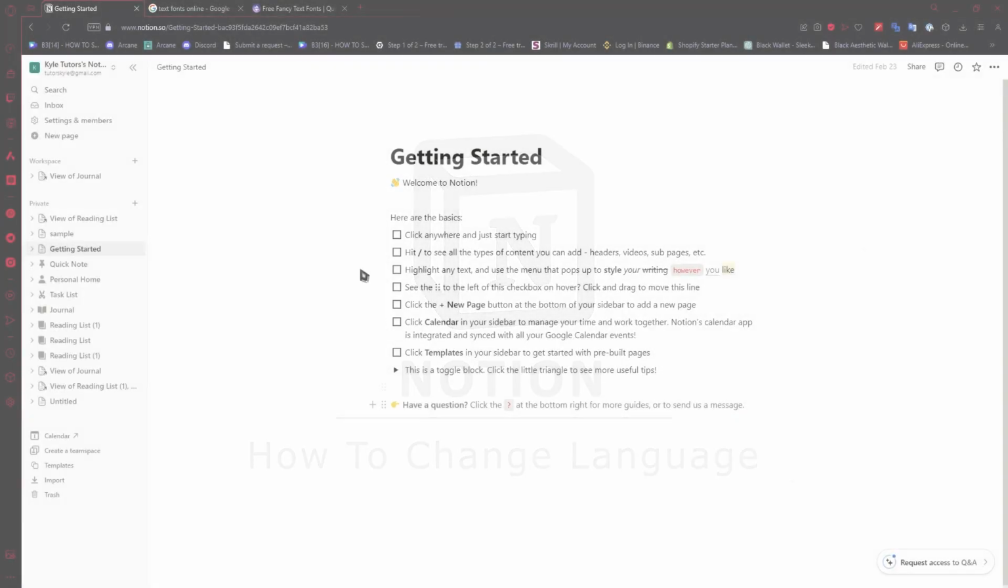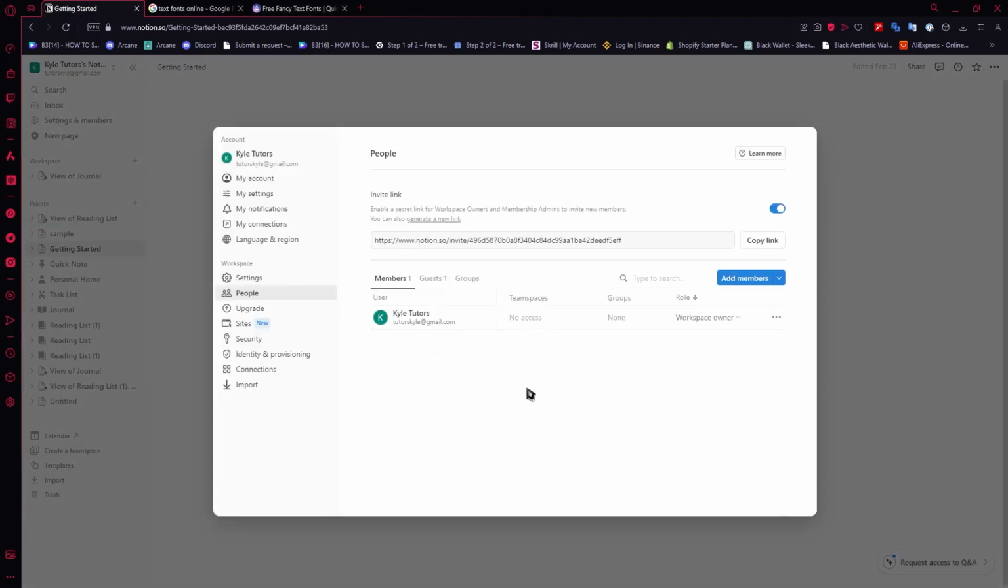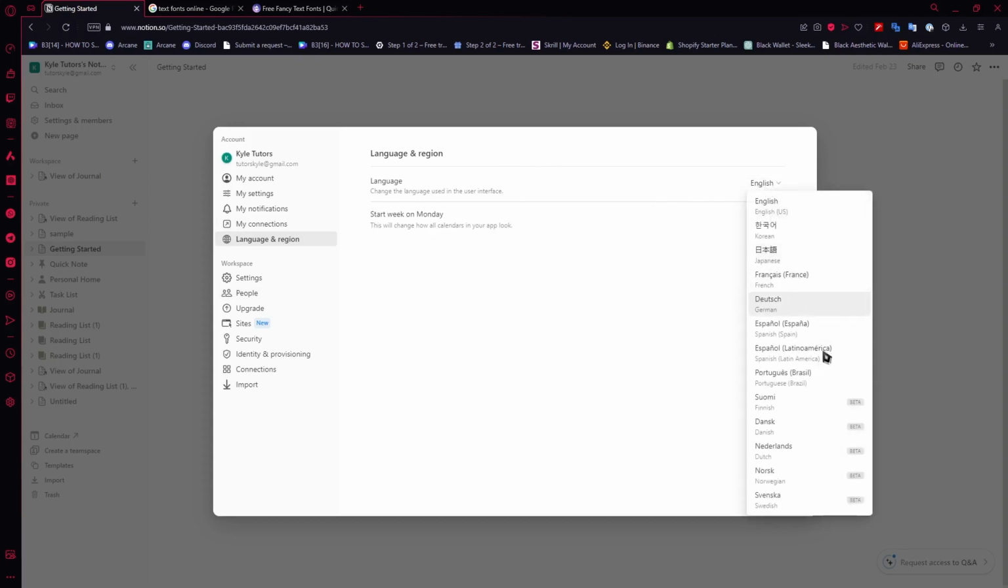So let's get started. Here we are in Notion, and to change our language, you simply need to click here on your settings, right here on the top left of your screen under your name. Click on that, and then from here, all you have to do is go into language and region. From here, you can change the language to whatever you want.